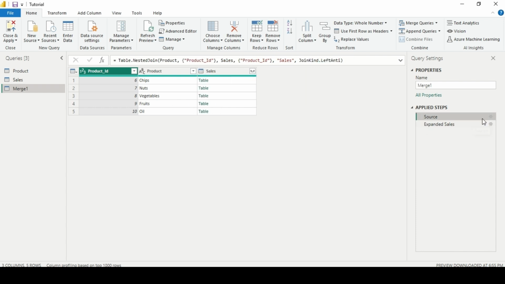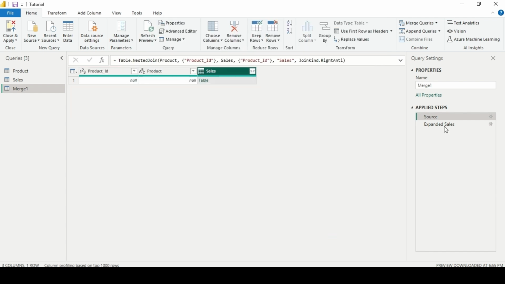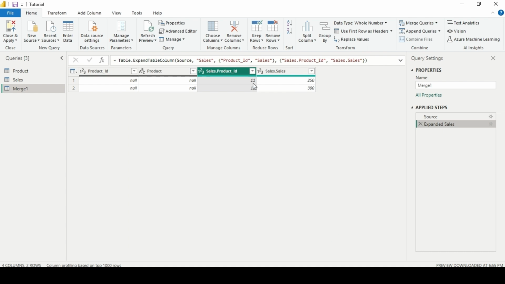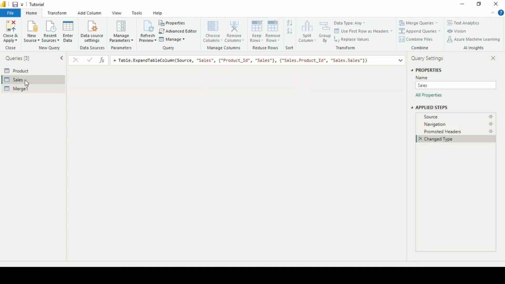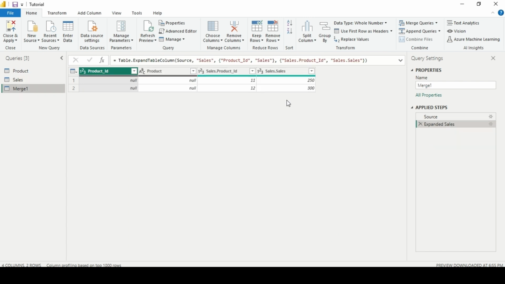Now let me go back to the source and change it to right anti, which is again the opposite of left anti. This will return all the records which are present only on the right table. If I go back to the right table, sales, I have 1 to 5 and 11 and 12. 1 to 5 exist in product as well, but 11 and 12 exist only on the sales table. So the right anti will return only 11 and 12, which are present only on the sales table. So this is right anti join.